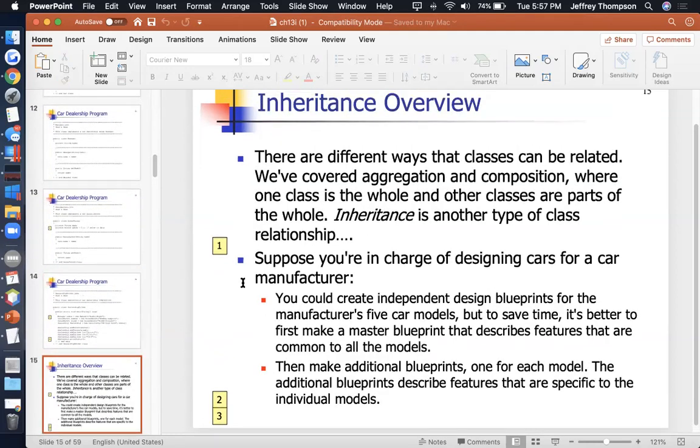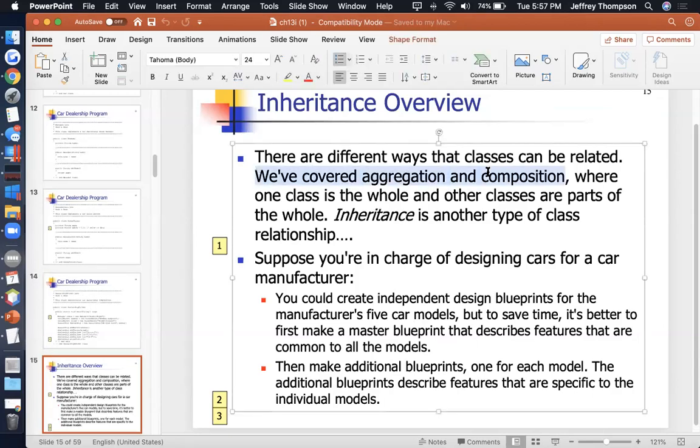There are different ways that classes can be related. We've covered aggregation and composition, and then there's inheritance. Inheritance is an is-a relationship rather than a has-a relationship. You might have a vehicle class, and then you might have an automobile class. An automobile is a vehicle. An airplane is a vehicle. A tiger is a feline. A house cat is a feline.